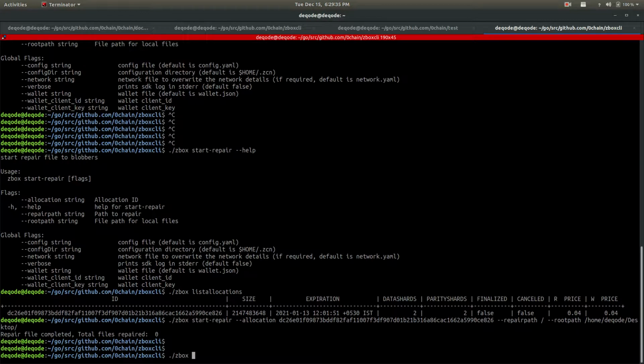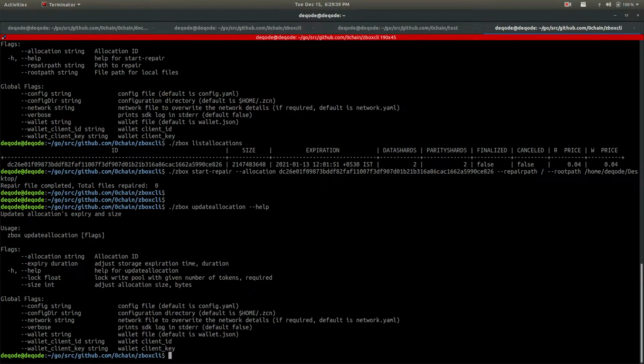Okay, the next is update allocation. I guess this is a simple one. Update allocation simply means, let's say for some reason you want to increase the size of your allocation, or update the expiry of your allocation by 10 more days, 15 more days, or whatever. Or let's say you want to increase the size from 2 GB to 4 GB. This is a simple operation. You can update two things only: expiry and size.